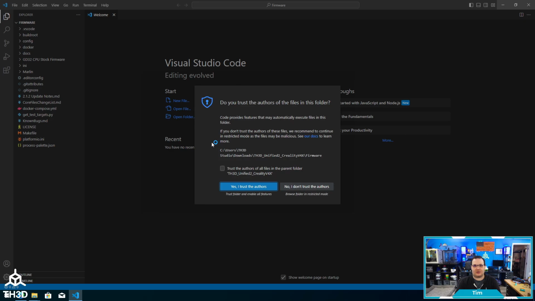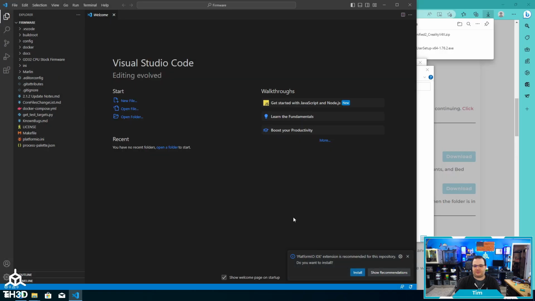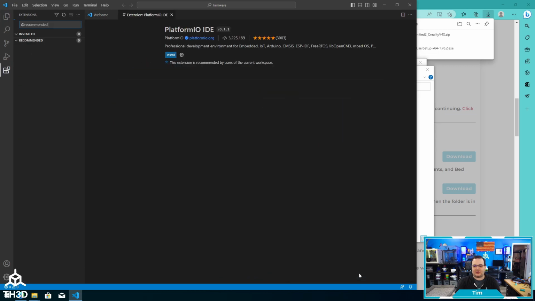in Visual Studio Code. Now in the newer Visual Studio Code, you'll get a trust box here. Go ahead and check the trust authors of files, and then click Yes, I trust the authors. Now if you look here in the bottom right hand corner, it's asking us to install the PlatformIO IDE extension. Go ahead and click Install.